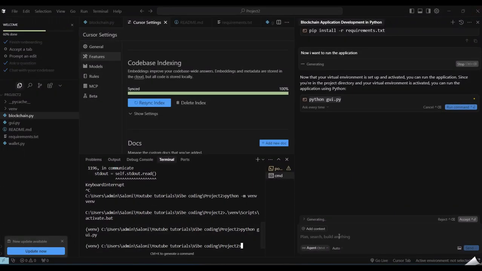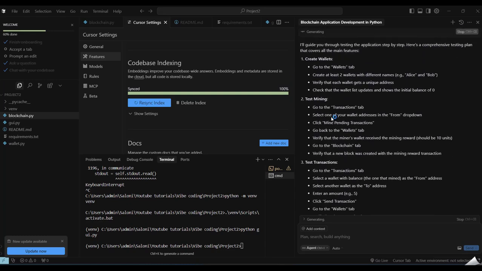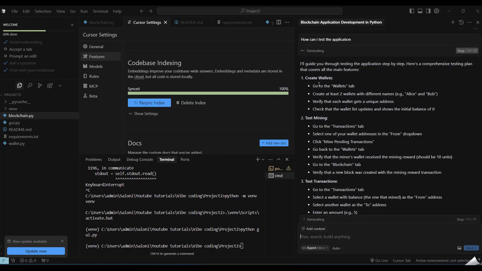And you can also ask how you can test the application. How can I test the application? So it is giving you a comprehensive testing plan to cover all of the features.